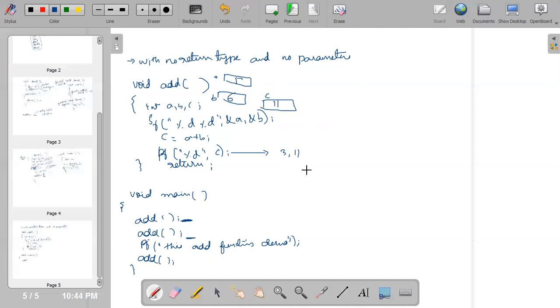Again it is going to print this add function. Actually I wrote here some mistake. This is add function demo. Okay, this is add function demo. Is it clear?